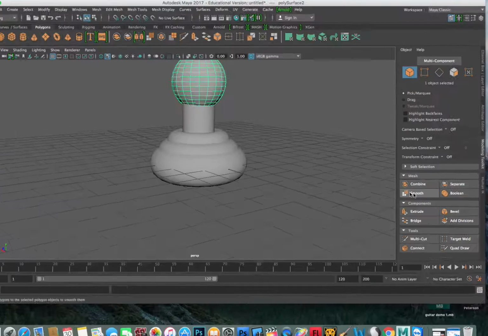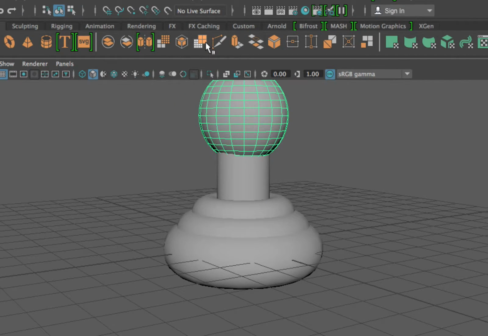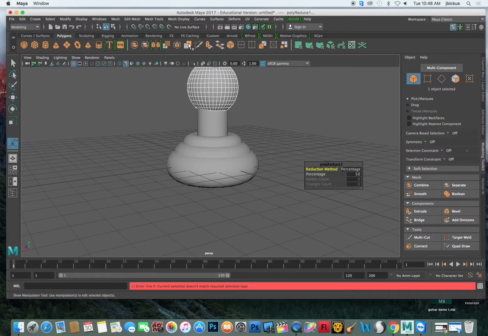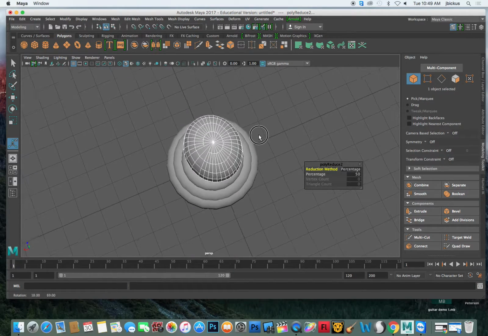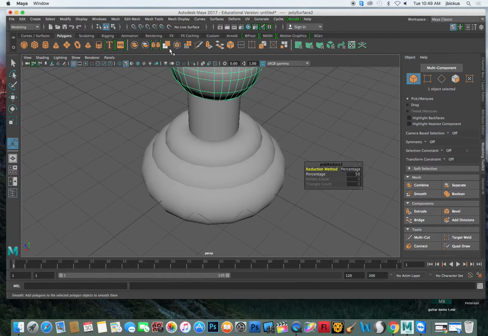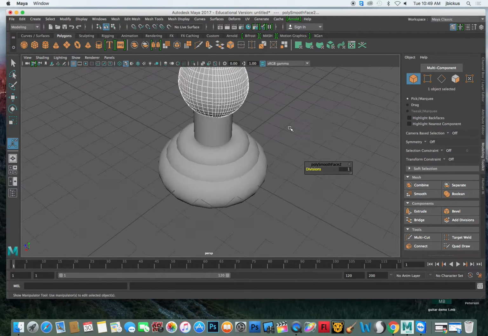So you see a smooth option here. Also up here, you also have your reduce. So if I click smooth, it's going to create more polygon faces. If I go the other way, it's going to reduce it. Okay. The more I reduce it, the kind of chunkier and boxier it gets. Okay, even though it's a sphere. So just kind of keep that in mind as you're doing this.